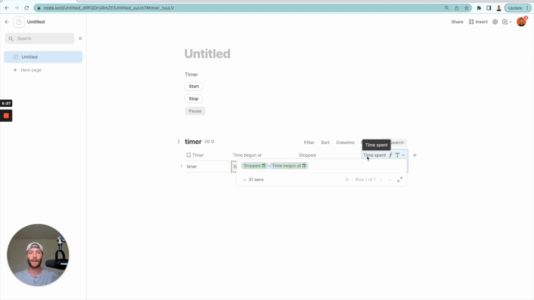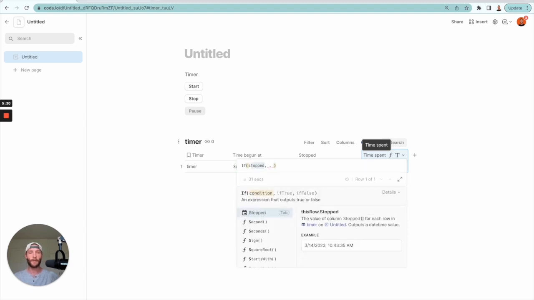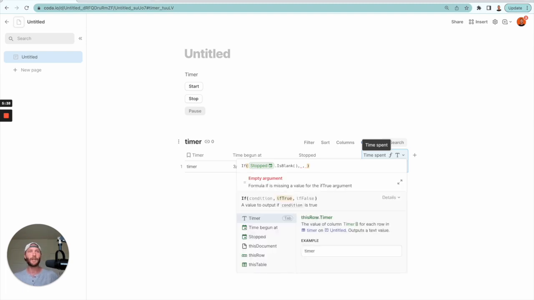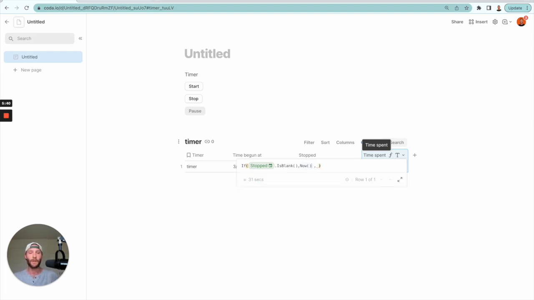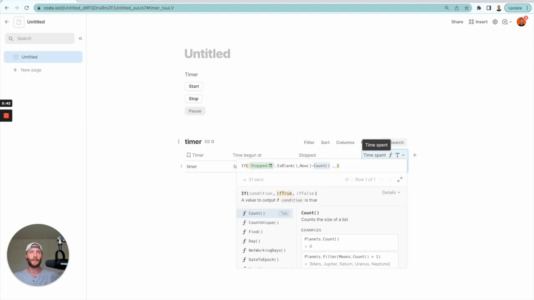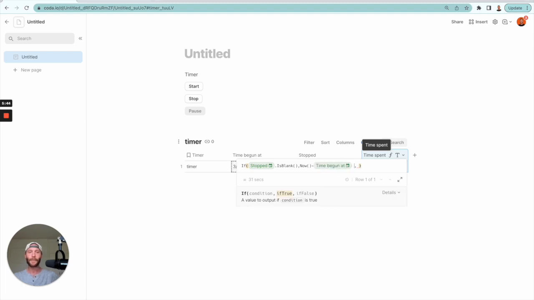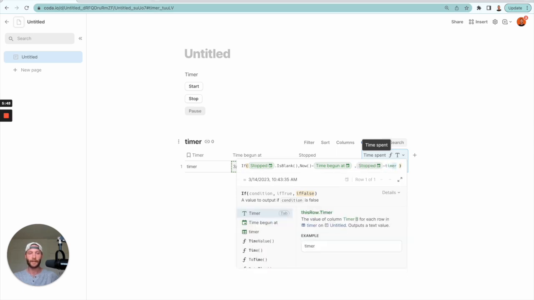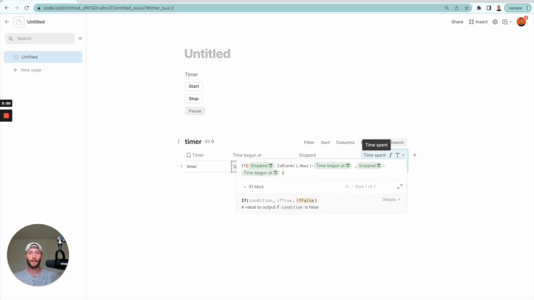We are going to say if stopped is blank, right? So if stopped is blank, aka if the timer should still be running, what we want it to do is simply say now minus time begun at. If it is stopped, then we're simply going to do stopped minus time begun at. All right. So now, there we go.